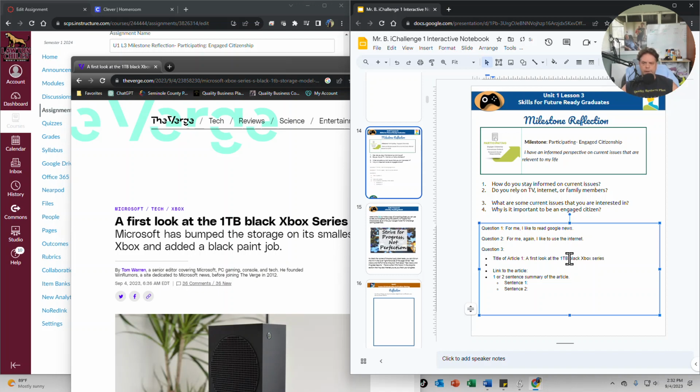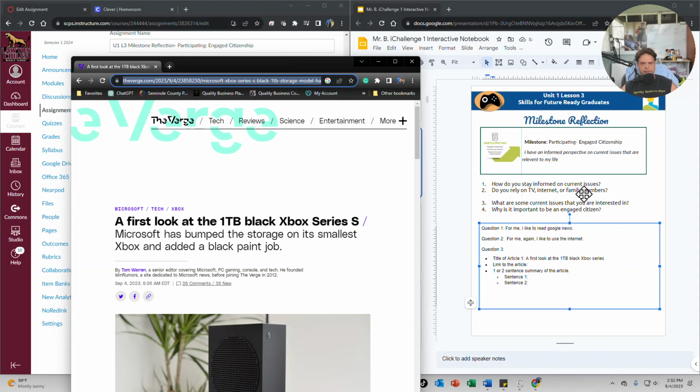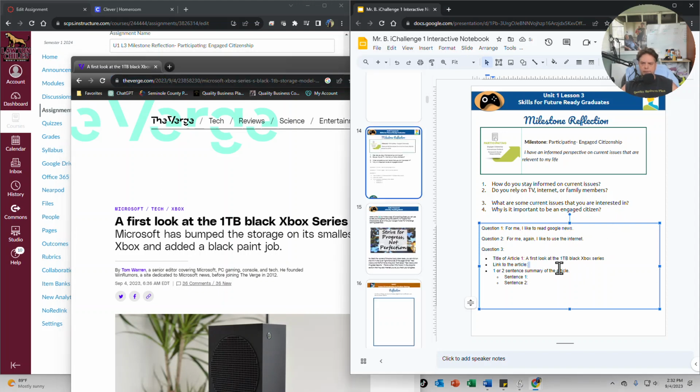All right, so there is the title of the article. And then what I'm going to do is copy the link, because I want the link to the article. So I'll go ahead and copy it, Control V it. And then I'm going to write a 2-sentence summary of the article.